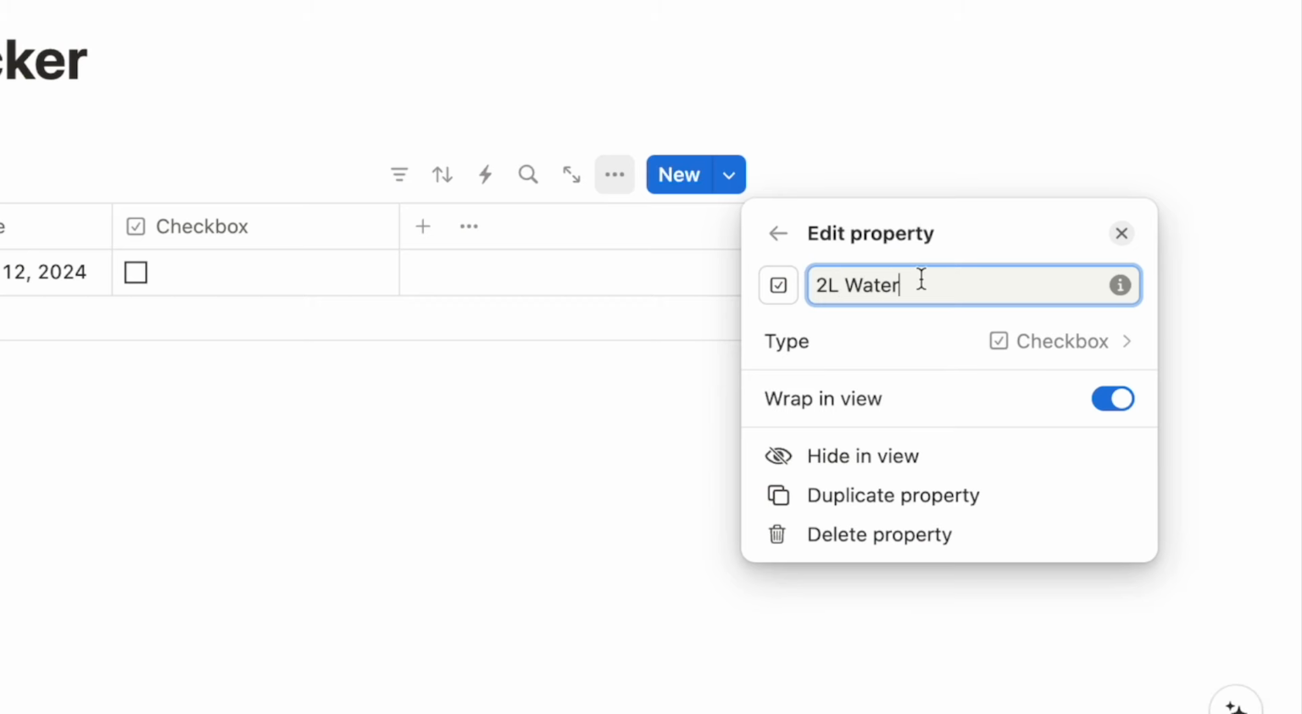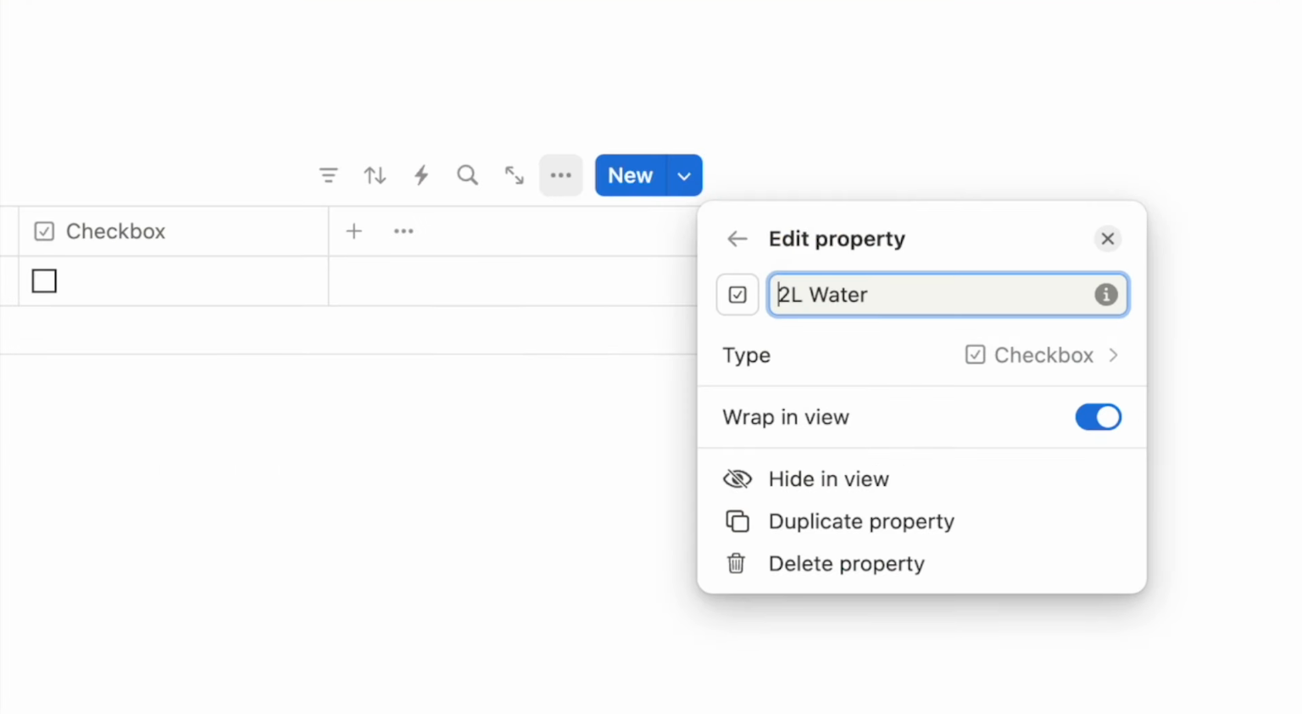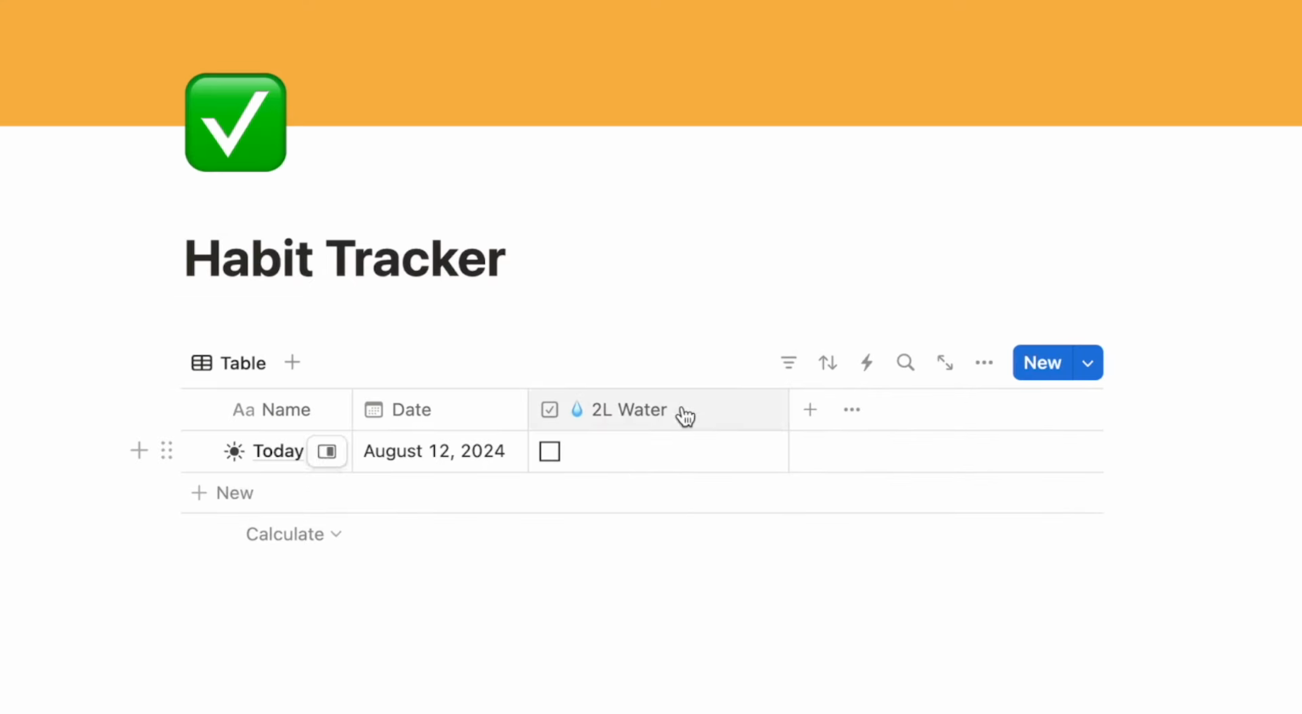Feel free to obviously add in whatever habits you want to track, and you can also add an emoji in here as well. So just at the start I'm just going to add an emoji, and let's just go with this water droplet because that makes sense for this habit, and I'm just going to add a space in between. So that is the name of the checkbox. If we now have a look here, that is displaying here as the name. So I'll just make that a bit smaller.